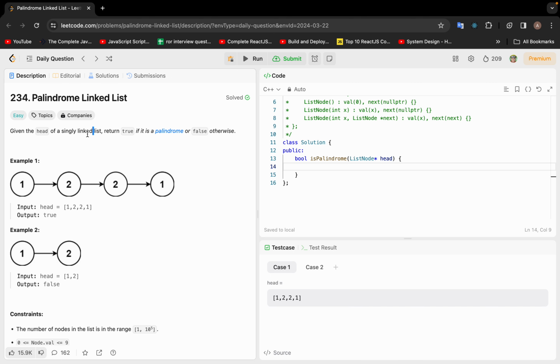Given the head of a single linked list, return true if it is a palindrome or false otherwise. So we are given the head of the single linked list, and we need to return true if it is a palindrome or false otherwise, right? So here 1 2 2 1 is a palindrome because it is the same from start and end.